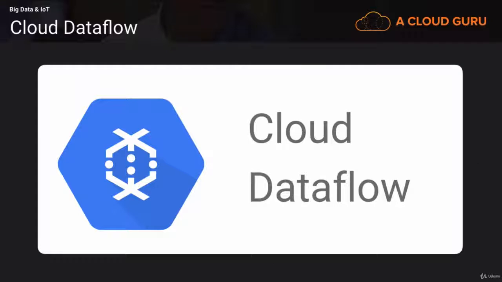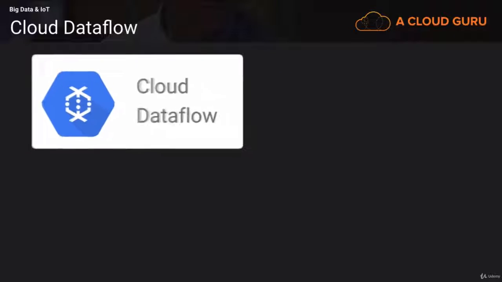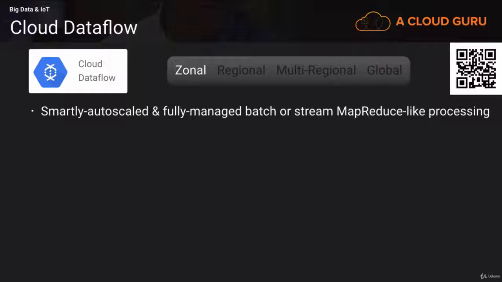Now, in 2014, Google's Senior Vice President of Technical Infrastructure, Urs Hölzel, said, "We don't really use MapReduce anymore." Now, this was a little bit of hyperbole, but the point is still there. Plain MapReduce or Hadoop are the old way, and there's now a better one. So Cloud Dataflow is a smartly auto-scaled and fully managed batch or stream MapReduce-like processing system. Cloud Dataflow lets you unify your batch and stream processing, and it's automatically scaled in some really awesome ways.